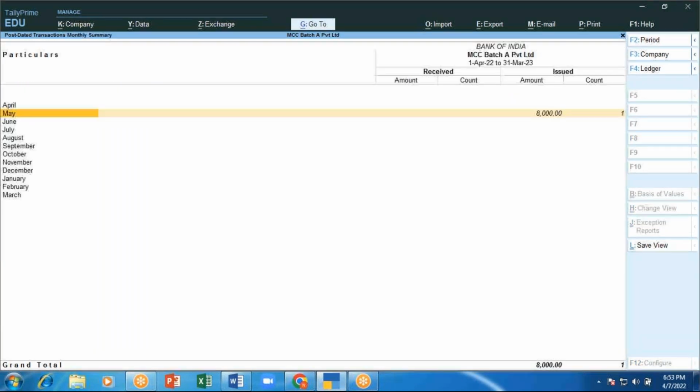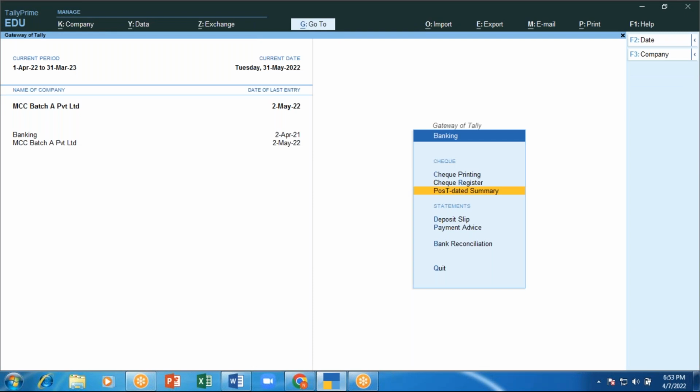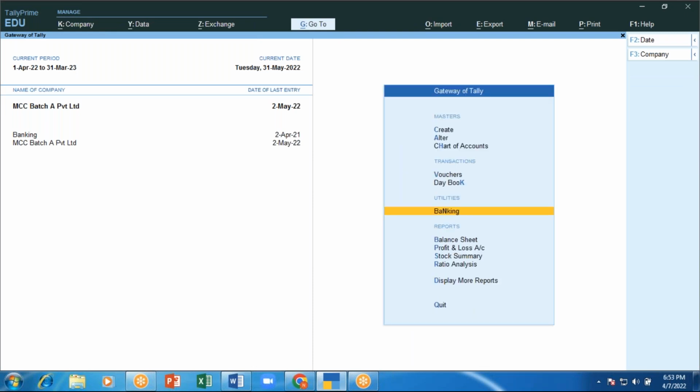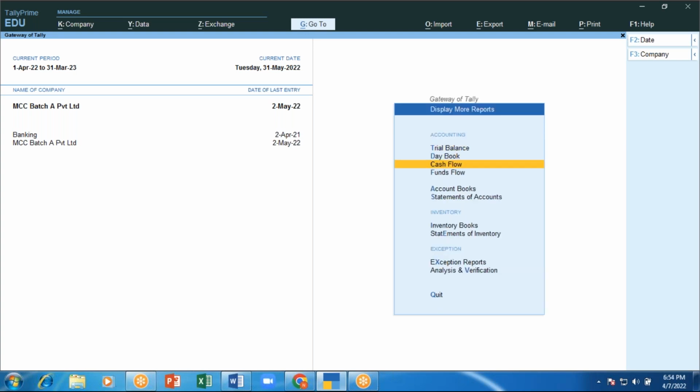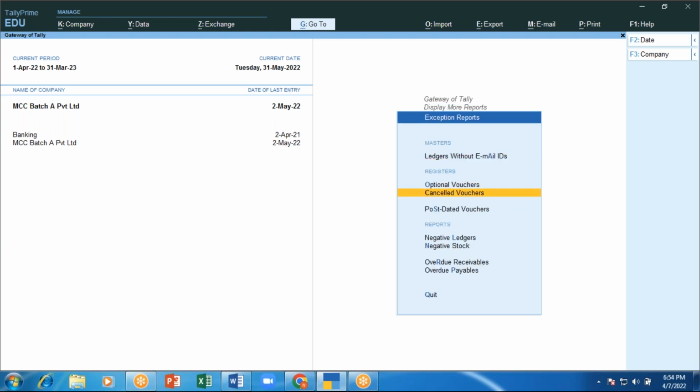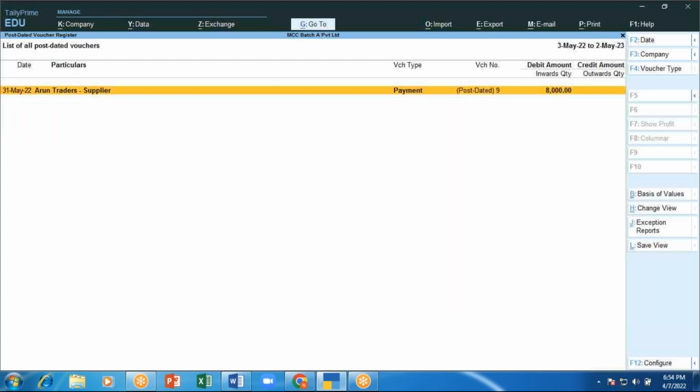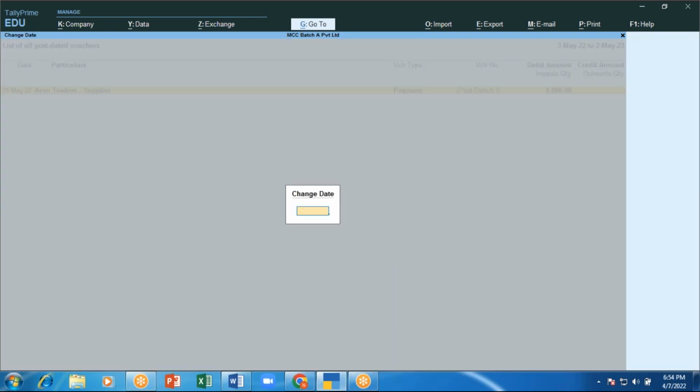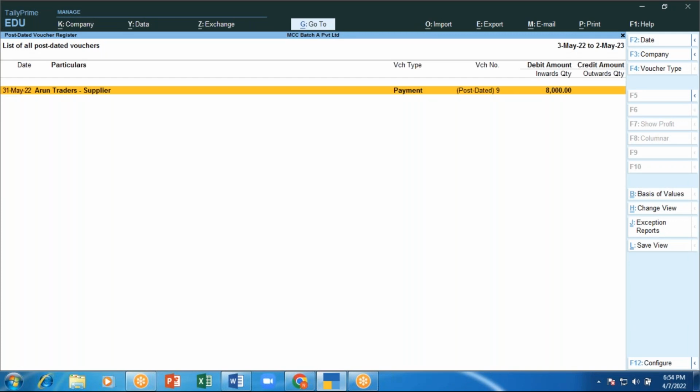If you want to see it in some other place, other than Banking, you can go for Display More Reports. Exceptional Reports, you have Optional, Cancelled and Post Dated. Select this Post Dated. Here also you can see. You can change the date also. I'll just change the period instead of the date.